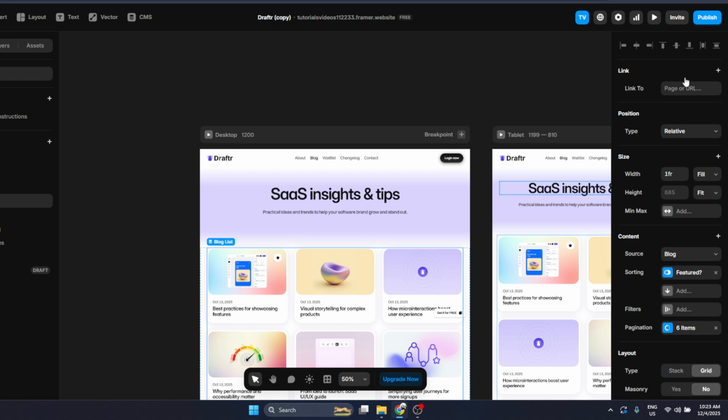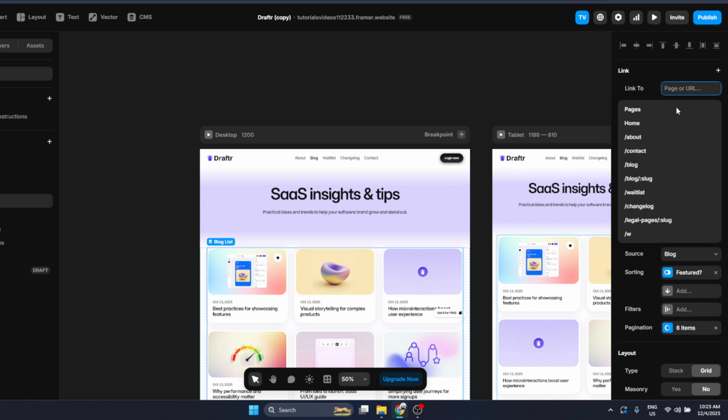Next, click on the specific element you want to link. This could be a button, a text label, an image, or even a navigation item. You want to be sure you're selecting the actual interactive layer, not a group or background by accident. If you're having trouble, try using the Layers panel to click the exact element. Once it's selected, you should see its properties appear in the right-hand sidebar.